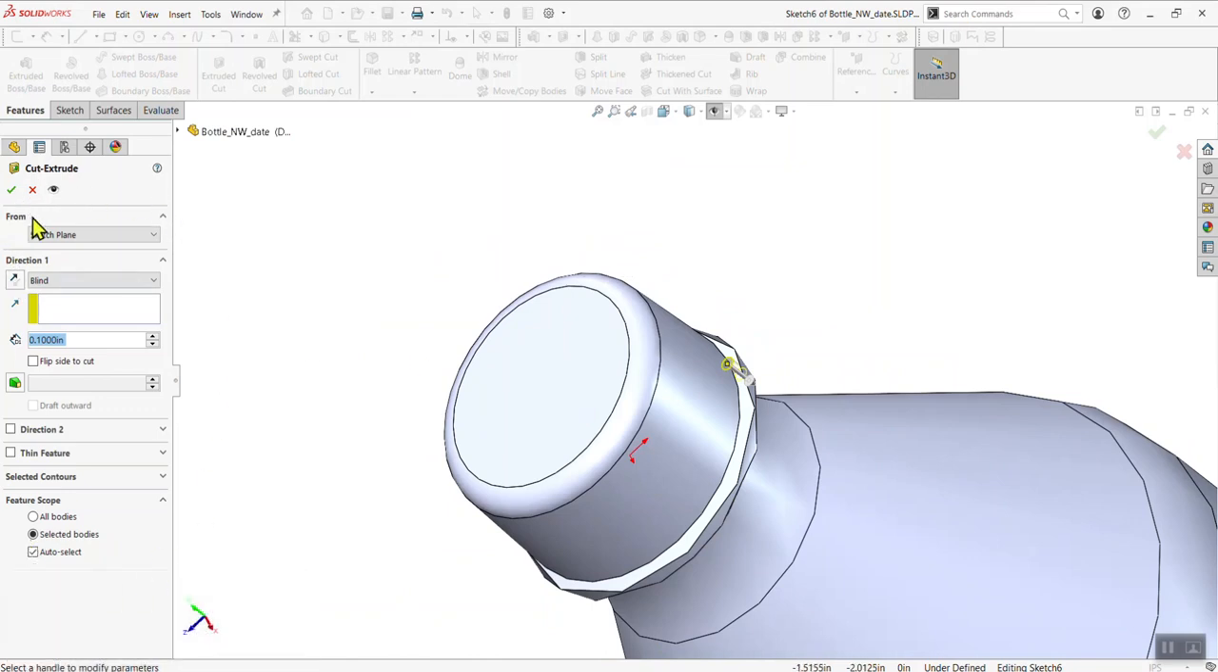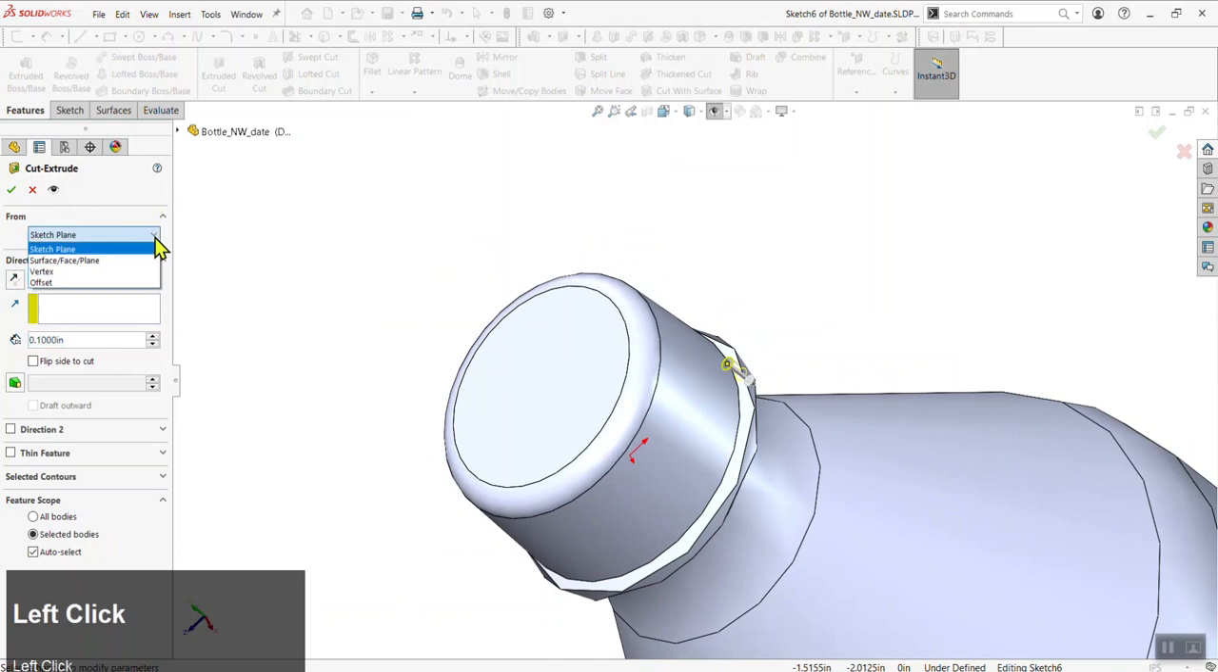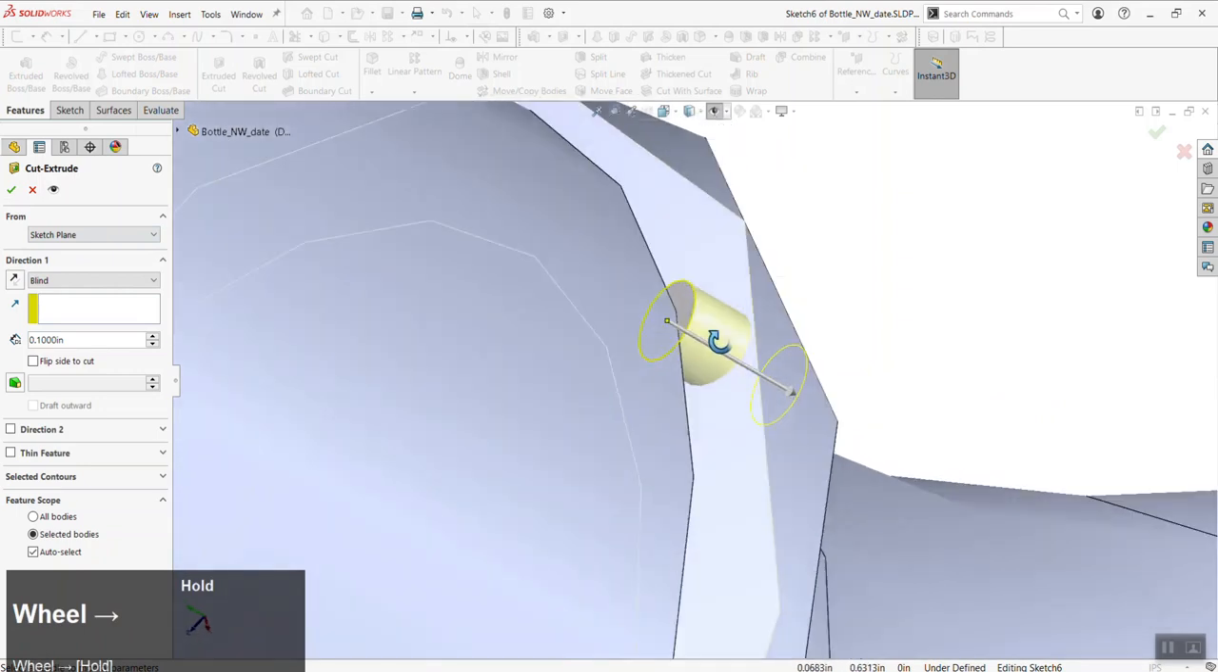So the first property we see is the From question. And this is basically, where do you want the feature to start? So the default is always on the sketch plane. You can see it's starting down here.